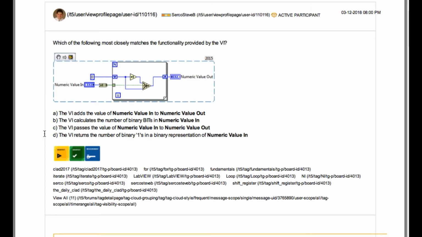A, B, and C are incorrect, and as you can see, D says it is counting the number of binary 1s. So answer D is correct.